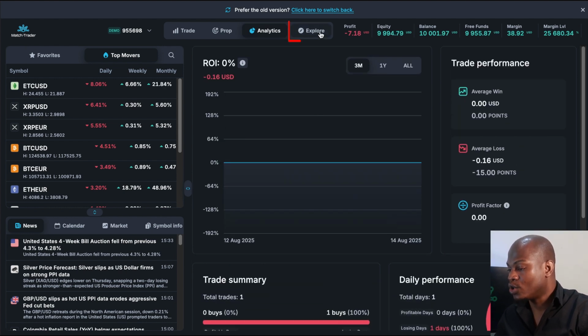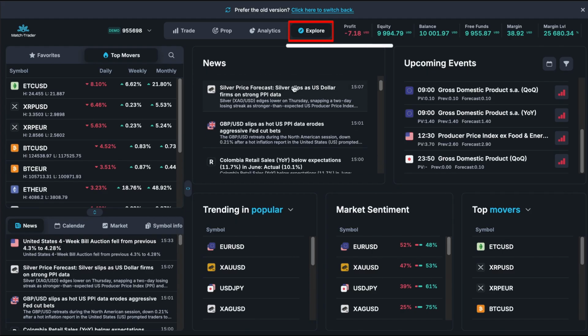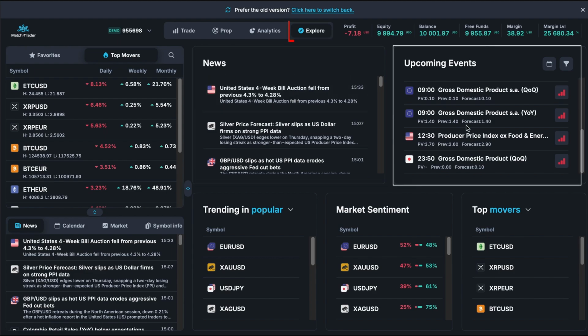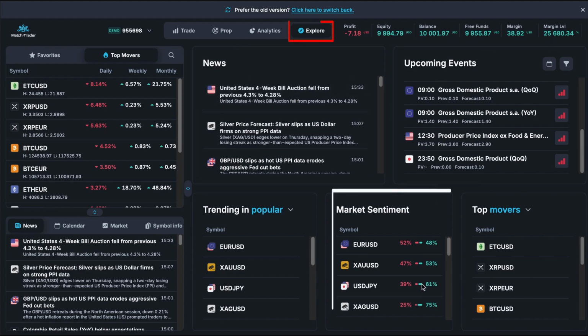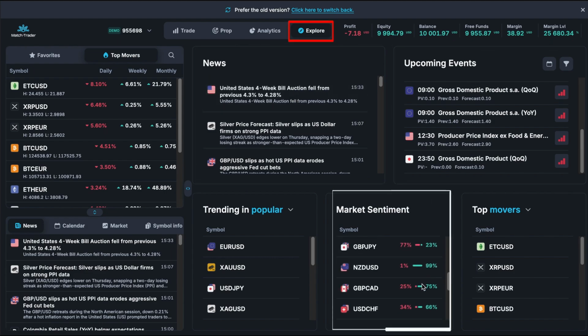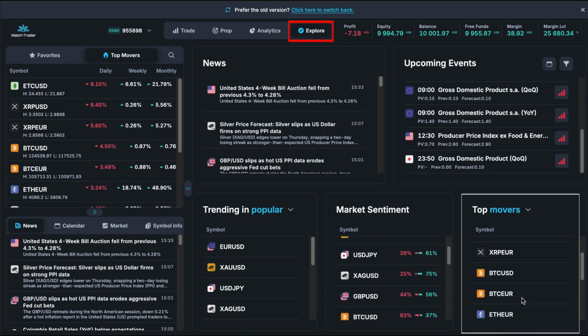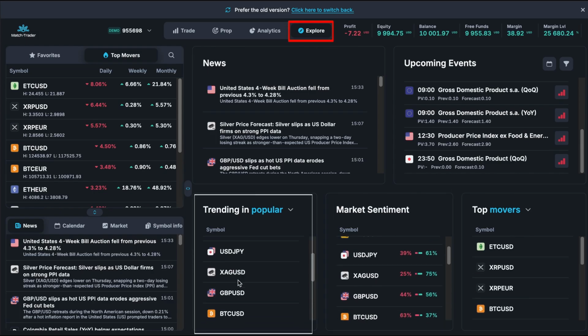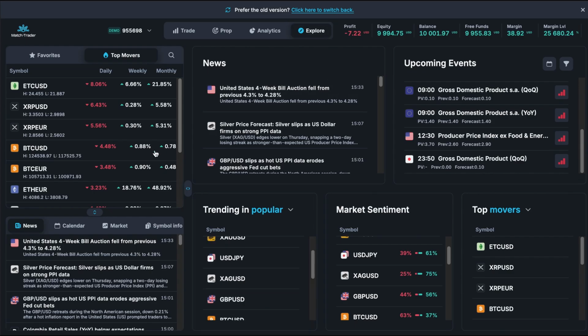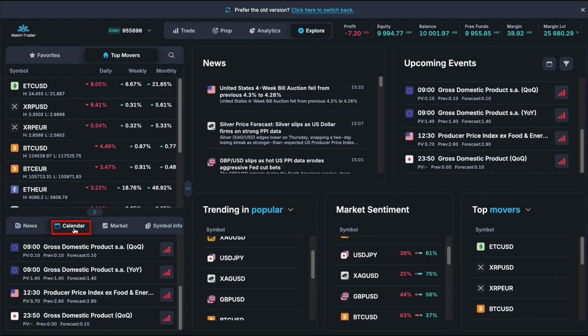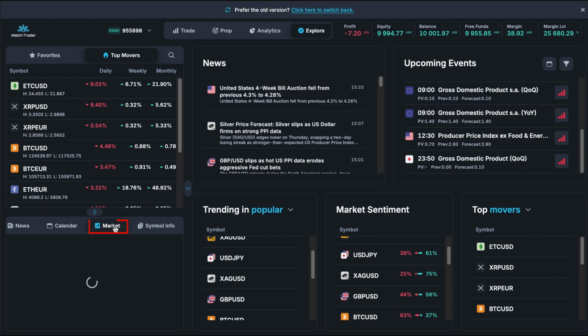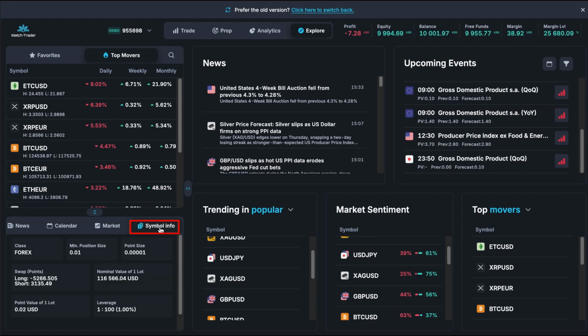All right, so if you go to explore here, all the popular tabs that you need will populate here so that you can see your Forex news, your upcoming events, the economic calendar. You can see the market sentiment for the pairs down here. You can see the top movers here, and you can see the trending or popular symbols right here. So this Explore tab combines all of the tabs down here to the left: the news tab, the economic calendar tab, the market sentiment tab right here, and then the symbol info tab right here.